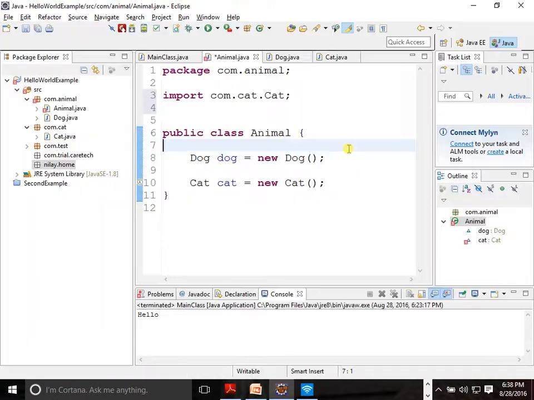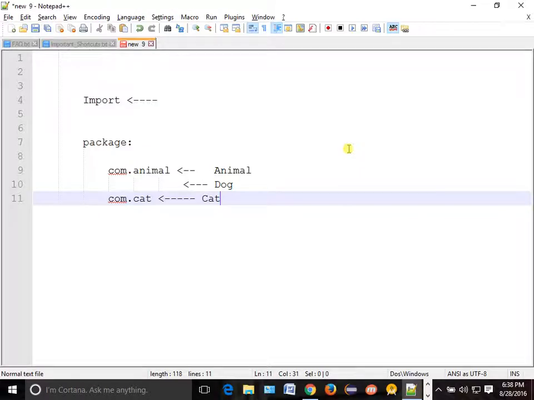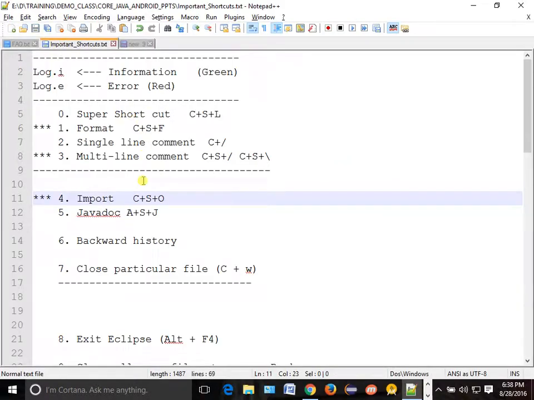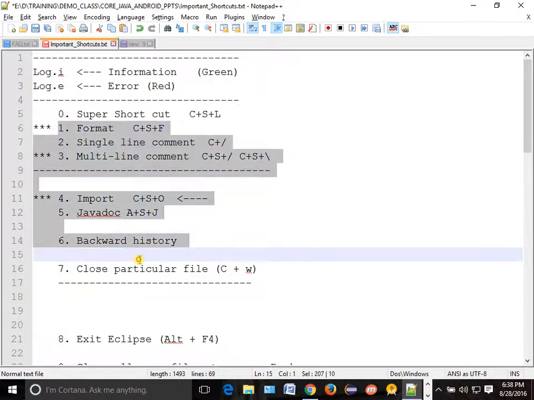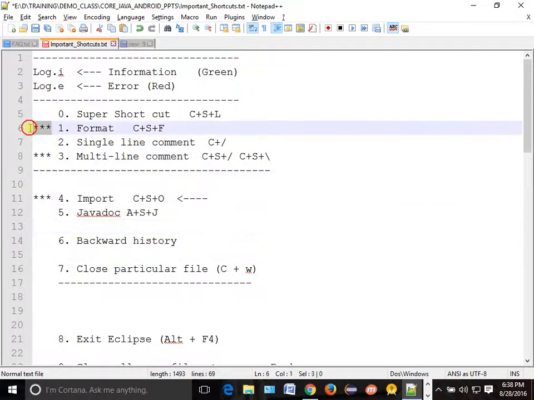Now let's try to. So this is your shortcut list, which is the important one. This document you can refer to. I will share the link also. But whichever are marked with 3 stars, you should always know. Other things you can ignore. I mean, at a later point of time you can understand. But those 3 stars, whichever are shown, those you must know.